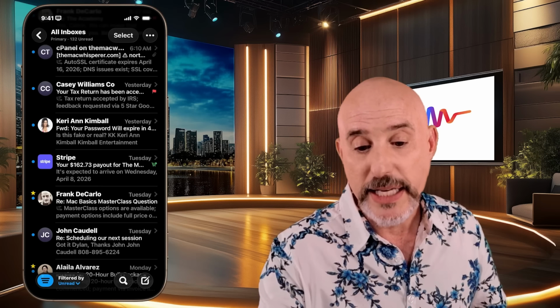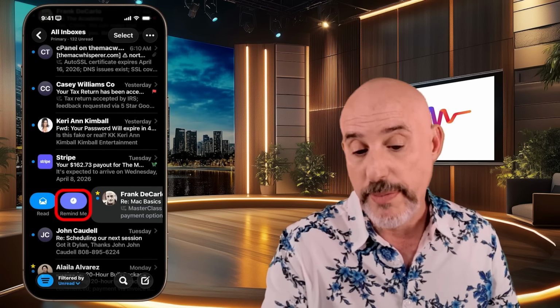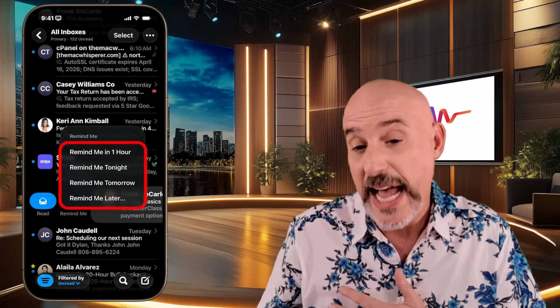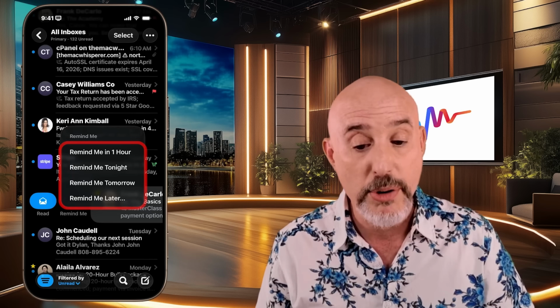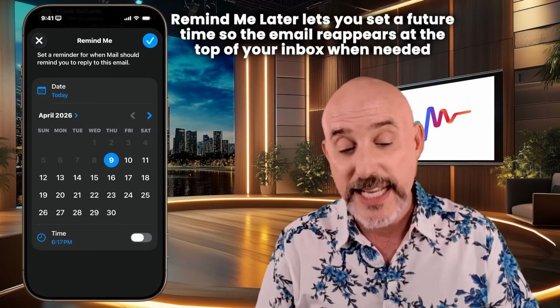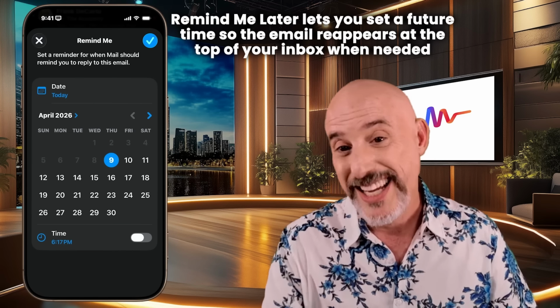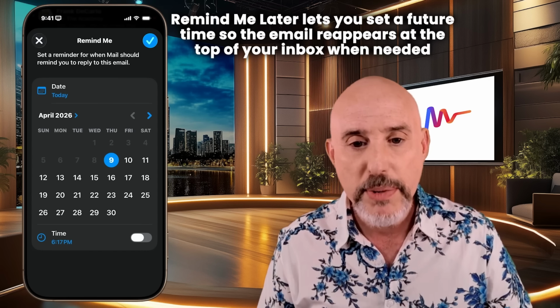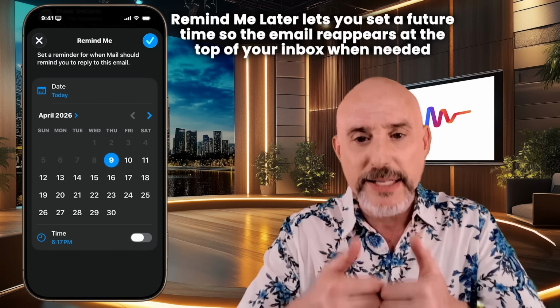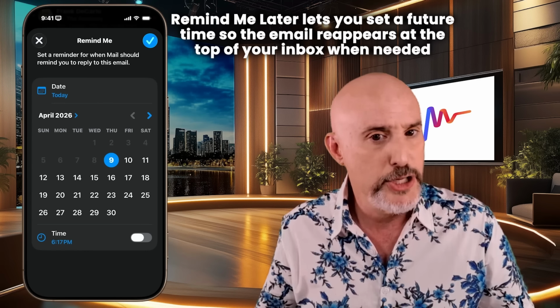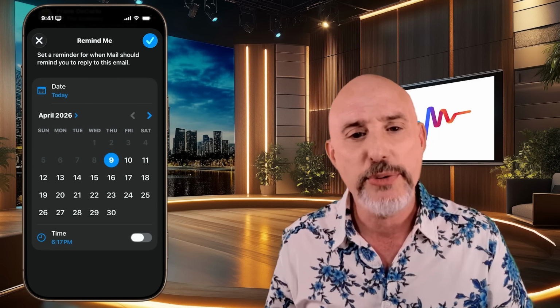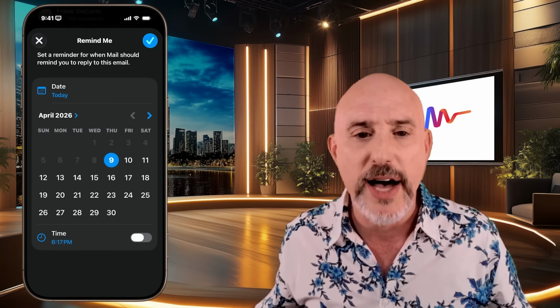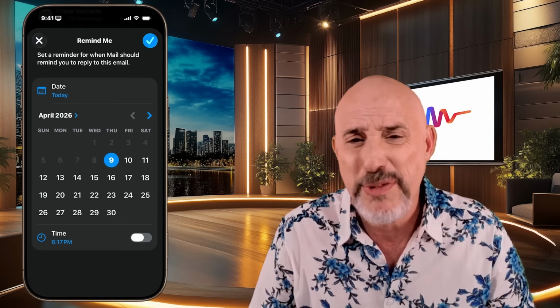Here's how it works. Swipe left on any email and choose Remind Me. You can be reminded in an hour or later tonight or tomorrow, or you can click Remind Me Later to set any date in the future, including a time. When that moment arrives, this email floats right back to the top of your inbox as if it just arrived.